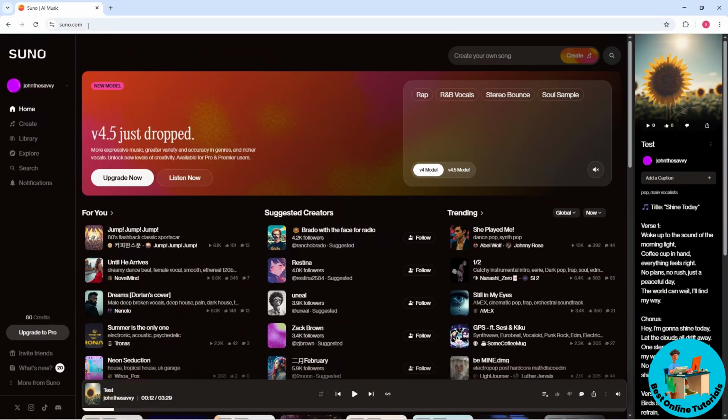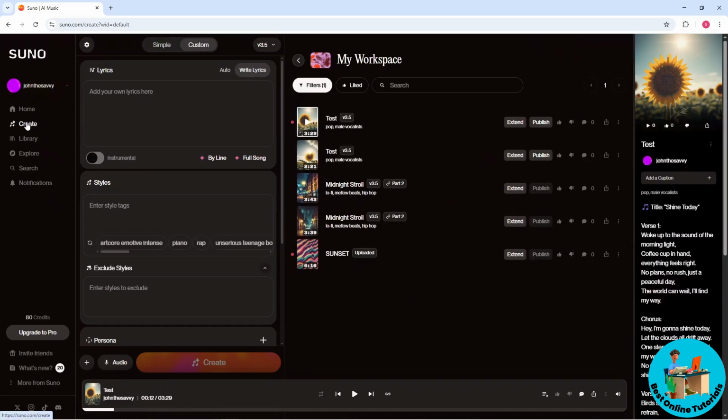And now after that, you could just simply go to the create tab on the left sidebar over here. And now from here guys, you should be able to see your workspace over here, and you should be able to see all of the songs that you have created recently.